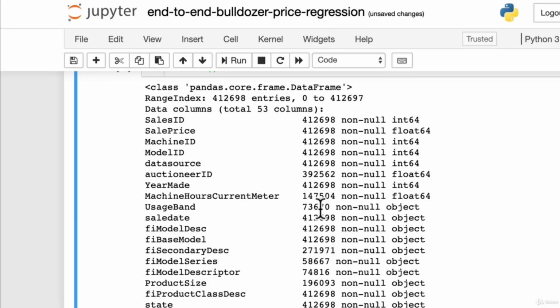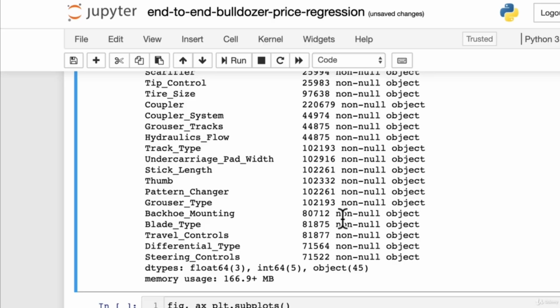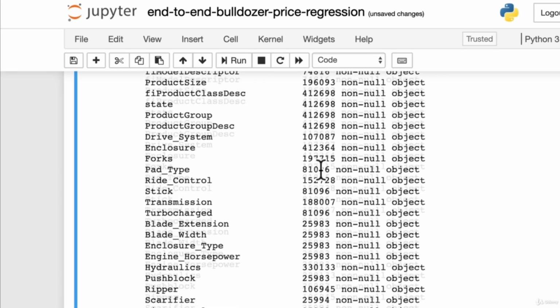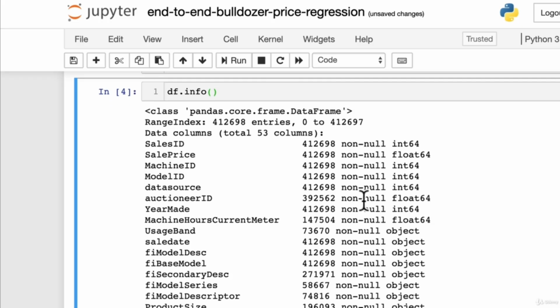This is hard to infer. If you're like me and you're just looking at lists of words and numbers, you think, I need to visualize things. I need to look at things. But we can see, actually, what can we see from this? So we've got 412,698 entries. These are non-null.